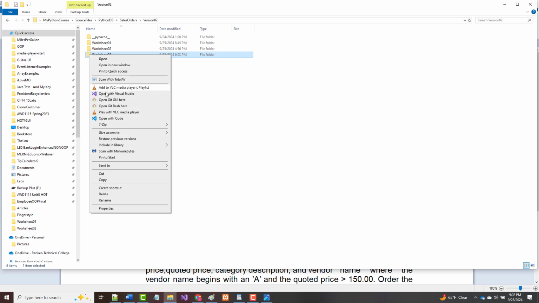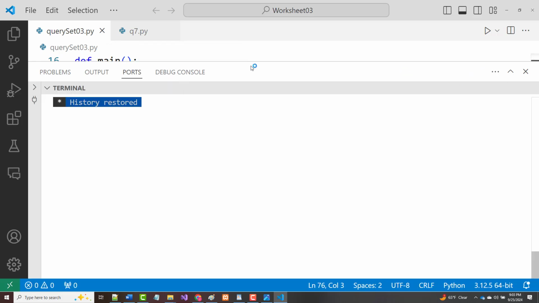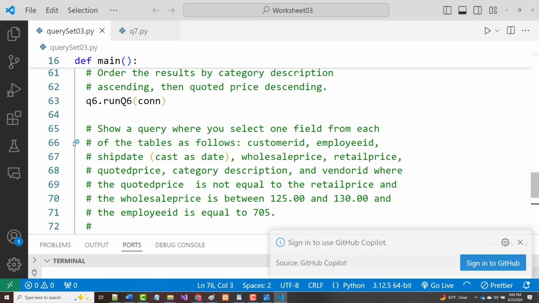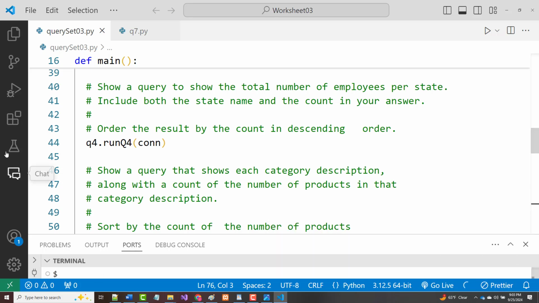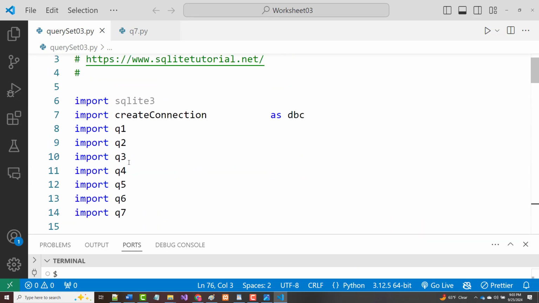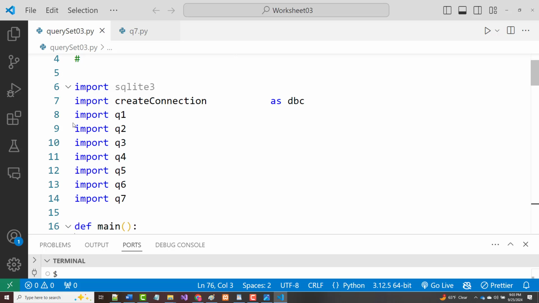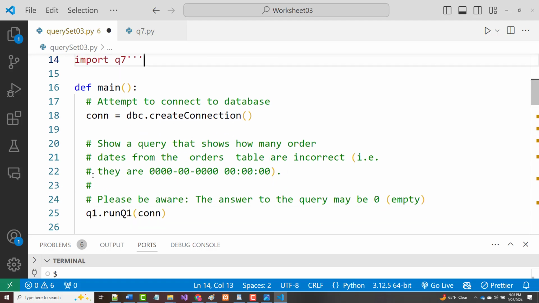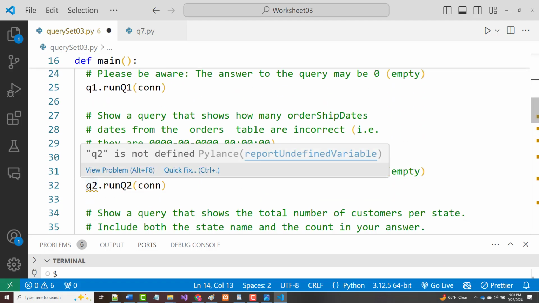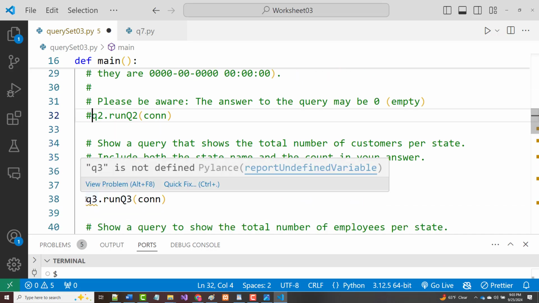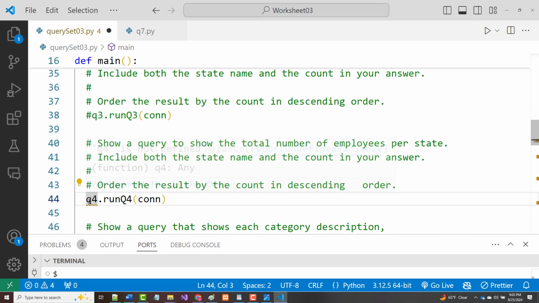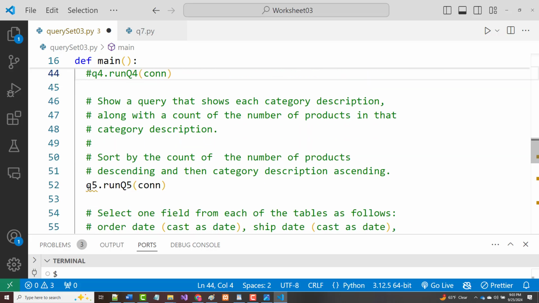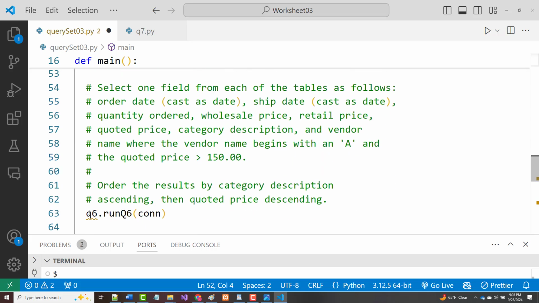Again, this will be worksheet version 3. Open it up with code. And I'm going to do the same thing that I've just been doing. In other words, I'm going to comment out numbers 2 through 7, which is going to give me errors here, so I have to comment these out. There's 2, 3, 4, 5, 6, and 7.